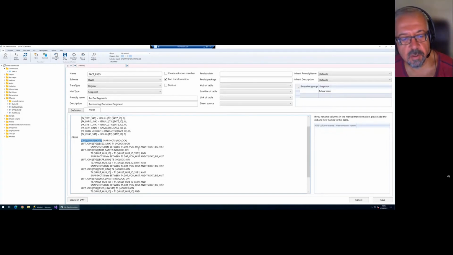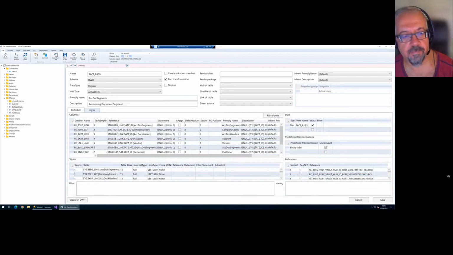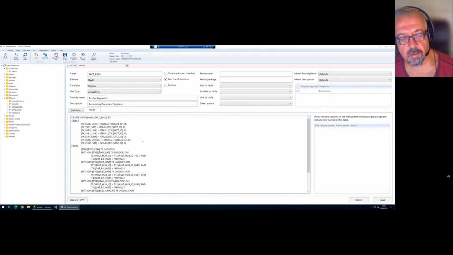It is not necessary. You can, of course, use only the actual snapshot, or, for example, I can set, instead of snapshot historization, the actual only and save. And in this case, my view will be modified. There is no snapshot transformation. An additional where condition will be used like this: date 2 is equal to 9999-12-31. That means only the actual data will be taken from the historical tables, and in this case only actual data will be exposed by this fact transformation.